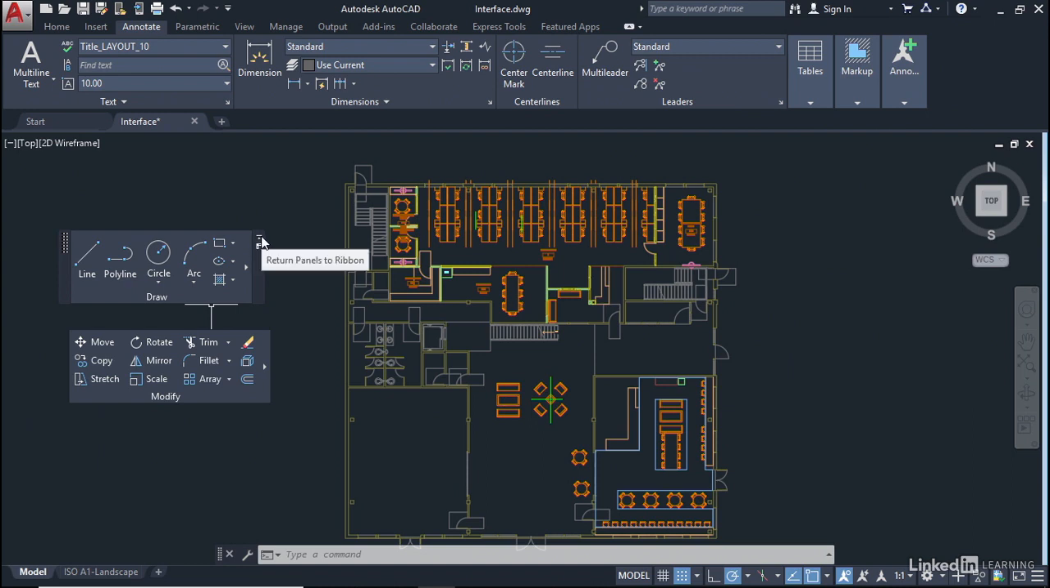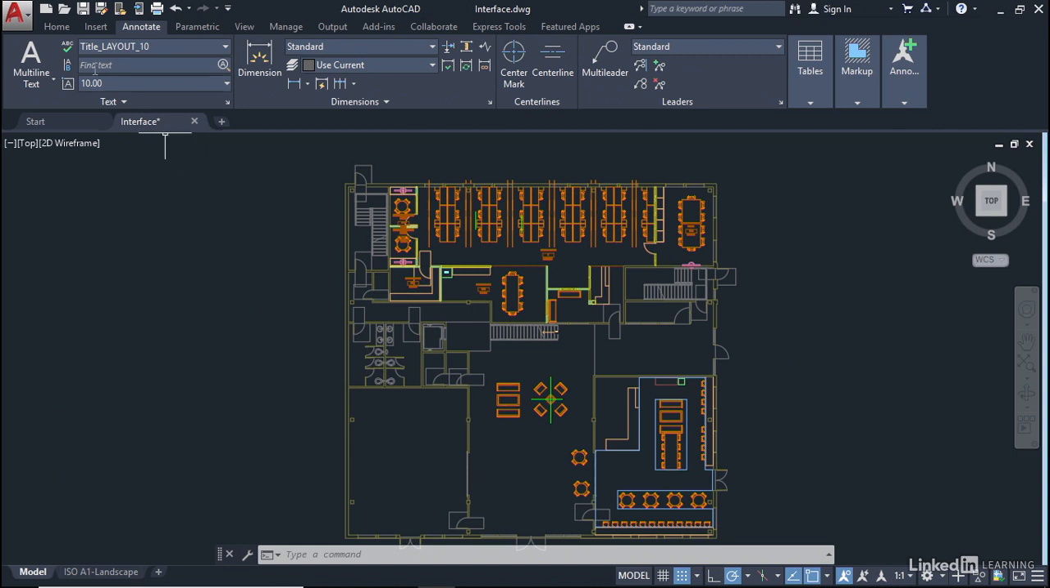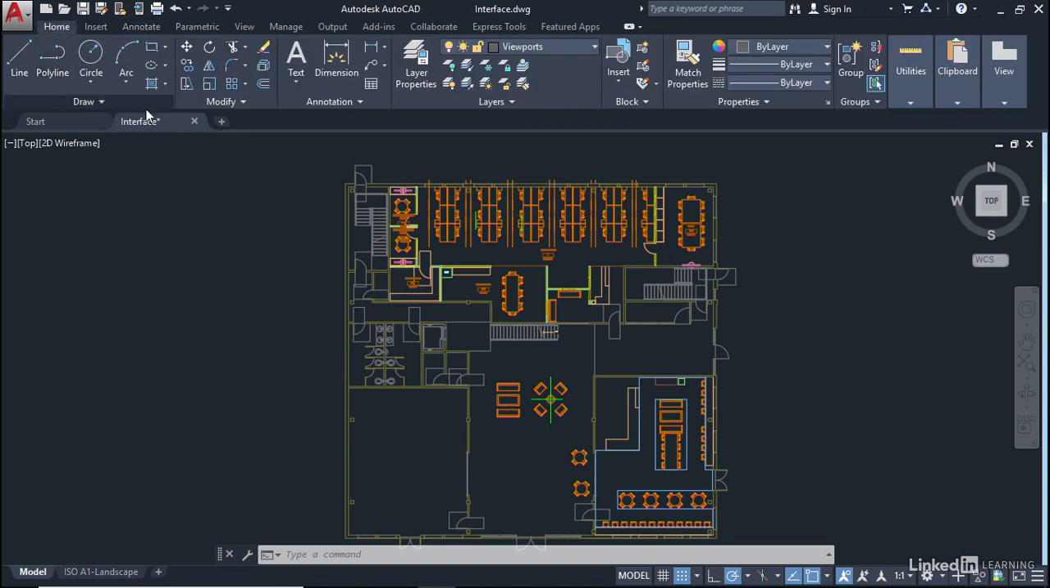Now, you'll notice I'm in the Annotate tab. You would have thought that it would go to the Annotate tab on the ribbon. It doesn't. What I'll do is I'll return both of these back to the ribbon, and when I go to the Home tab, they're back where they should be in the ribbon in order.